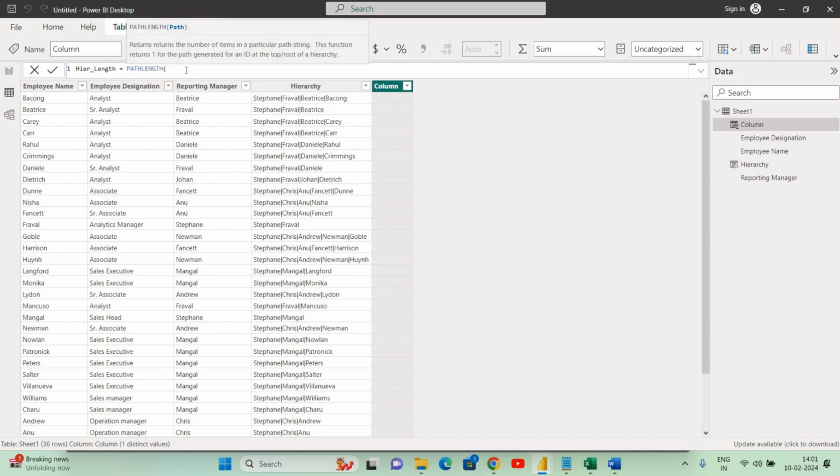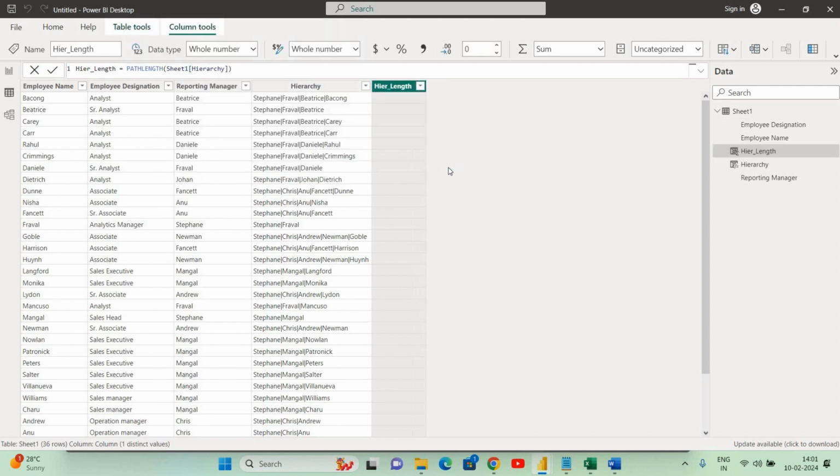You don't need to memorize any of the DAX functions, as per my experience. You should know that this function exists so that at any time in the future you can just Google it and use it. So in PATHLENGTH it's asking for the path, and path is nothing but the hierarchy, the one that we created. Just select it and close it.